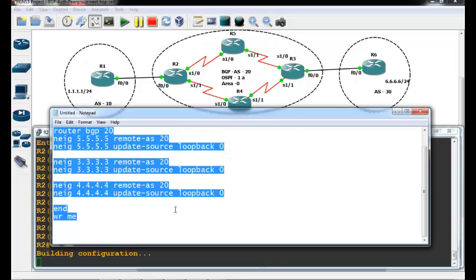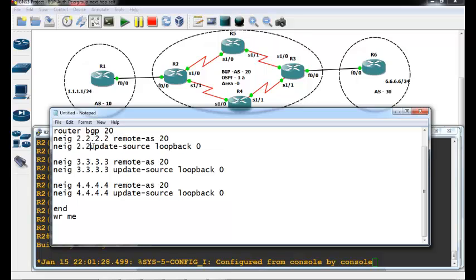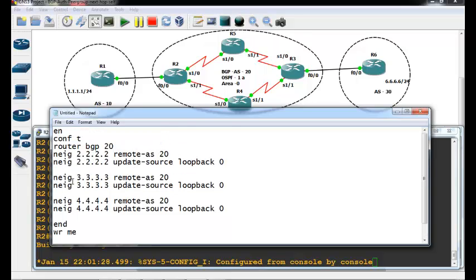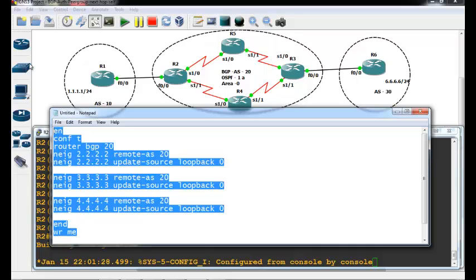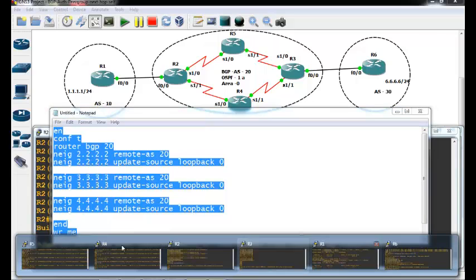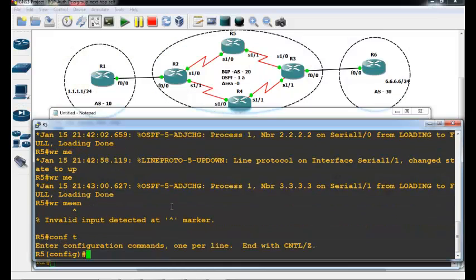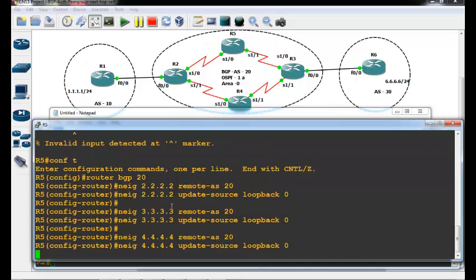Now similarly on router 5, I need to do what? 2.2.2.2. Right. So I'll paste this on router 5. Router 5 has got 2, 3, 4 as neighbor. Router 5. Done.